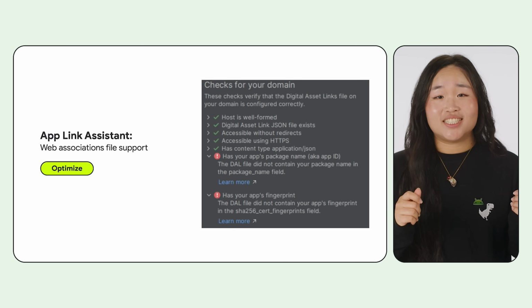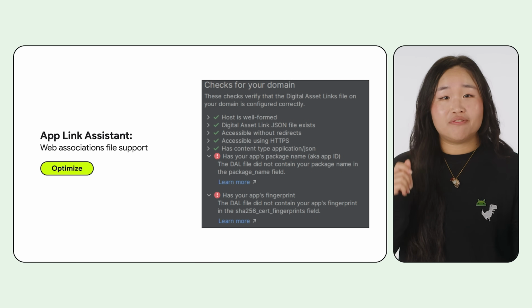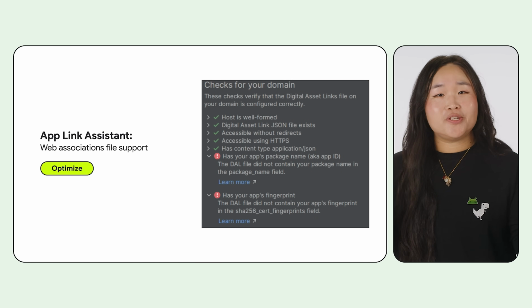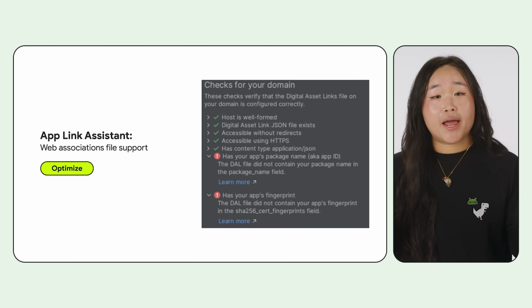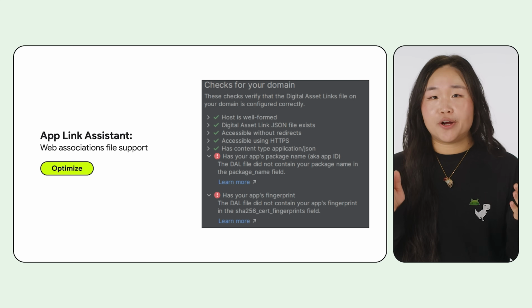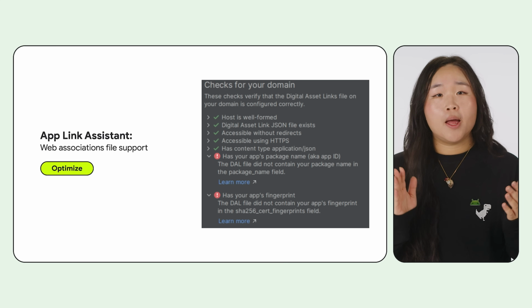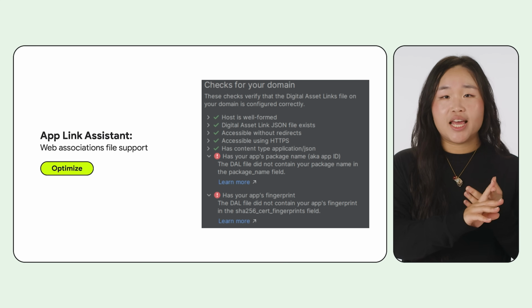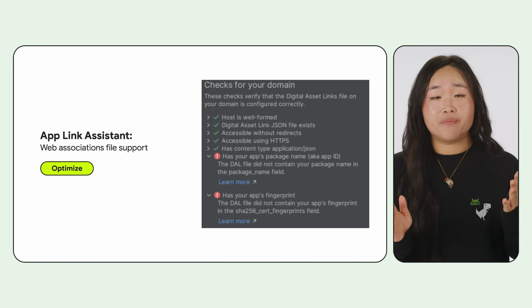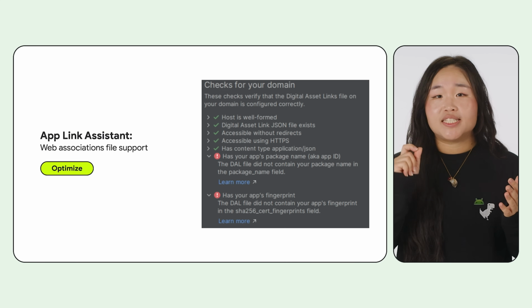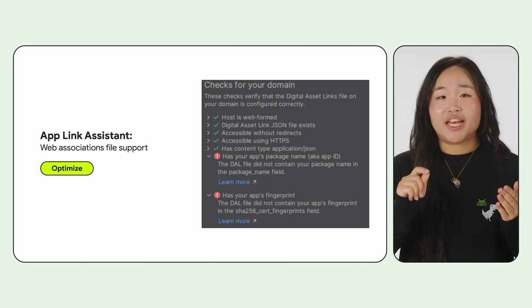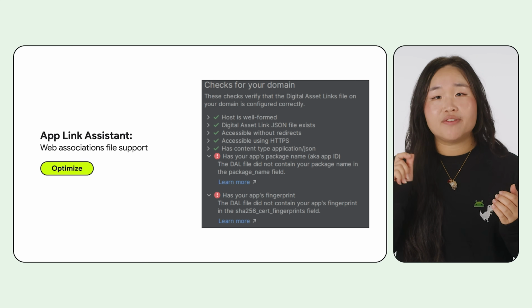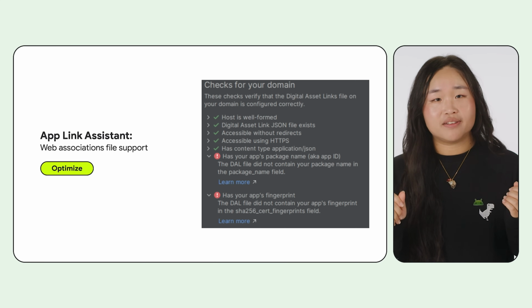App Link Assistant now supports web association file validation. This new feature streamlines deep linking by helping you identify and fix errors in your deep link setup, both in your manifest and the corresponding JSON file. It also ensures a seamless user experience by validating that your JSON file is correctly formatted for upload to your domain.